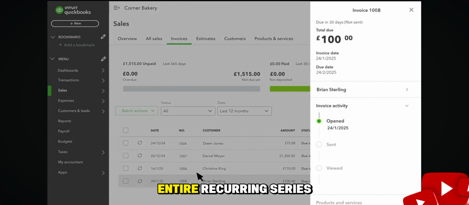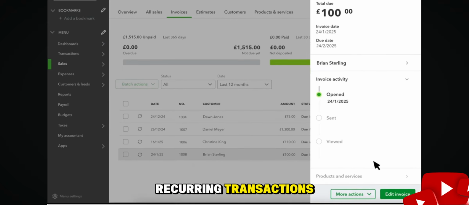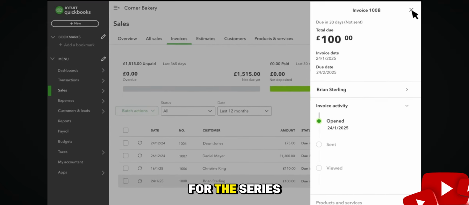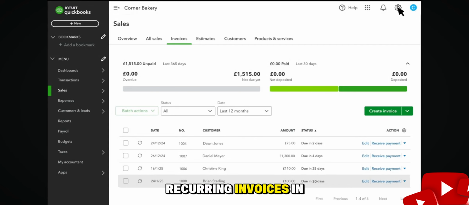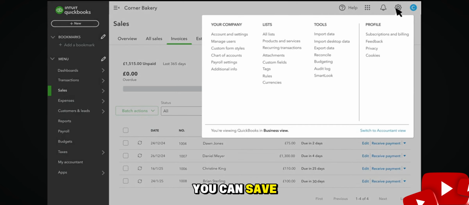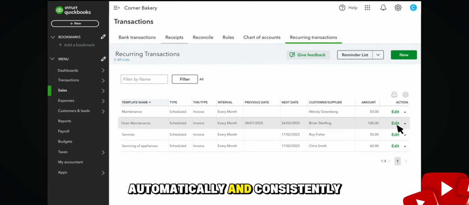To manage the entire recurring series, go to Settings, Recurring Transactions, then select Edit for the series you want to update. That's it. With recurring invoices in QuickBooks, you can save time and ensure your customers are billed automatically and consistently.